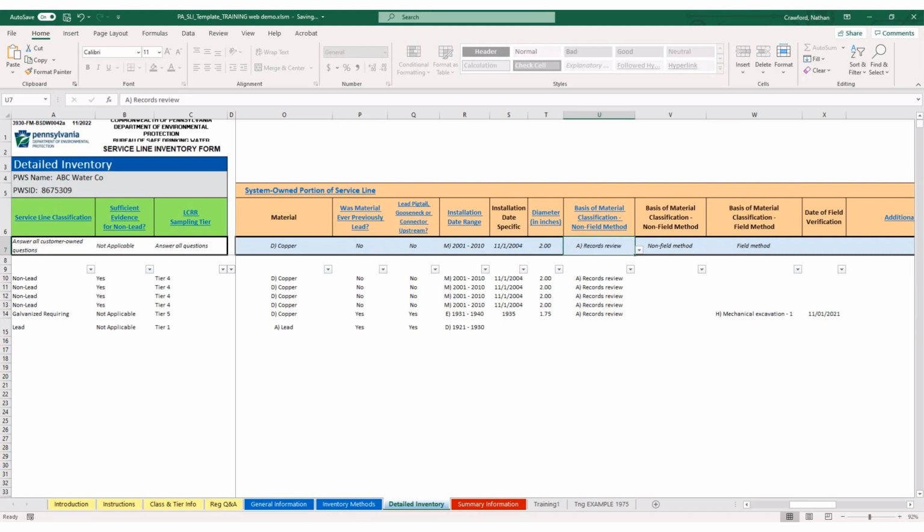Since this was installed after the 1991 Pennsylvania lead ban, the records alone are enough evidence to verify that this material is non-lead. This information is in the Sufficient Evidence for Non-Lead Job Aid linked in the description. If we look to column A in green for classification, it says to answer the customer questions, and for column B, Sufficient Evidence for Non-Lead, it says not applicable. This is because we have only answered questions so far for the system side and not the customer side.